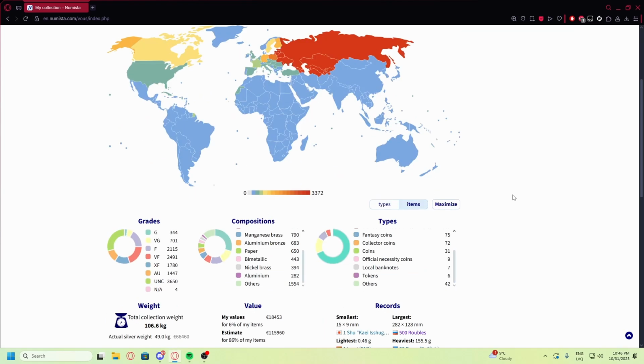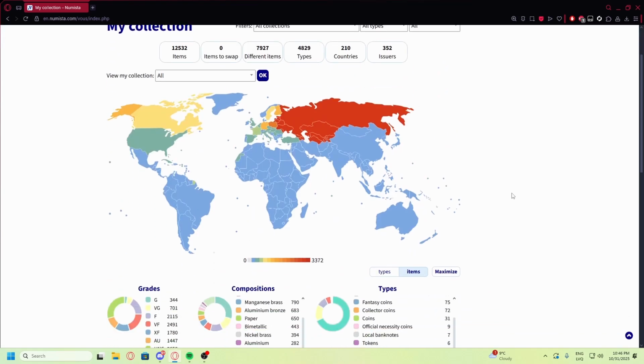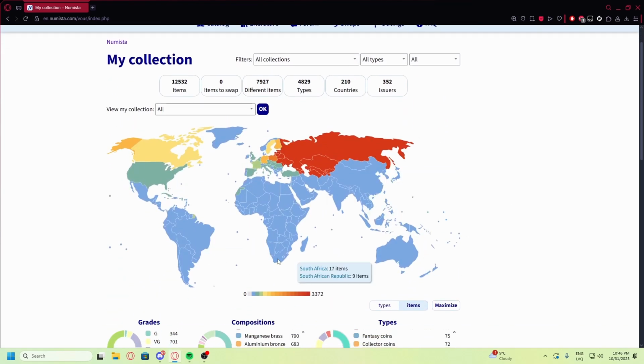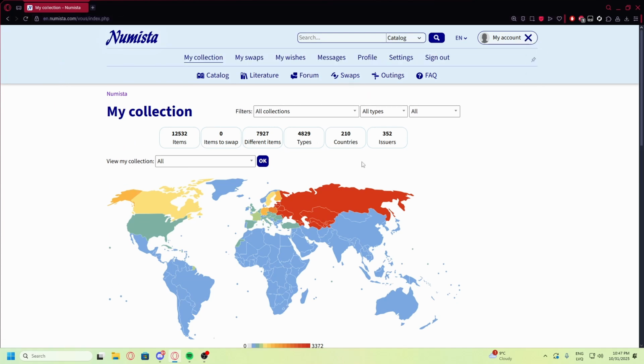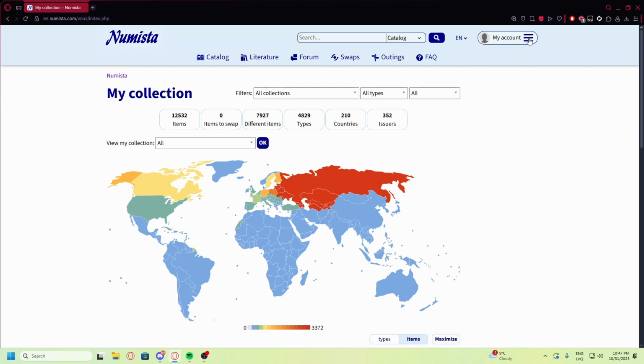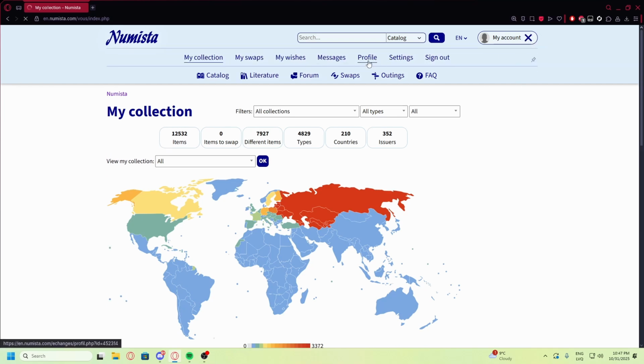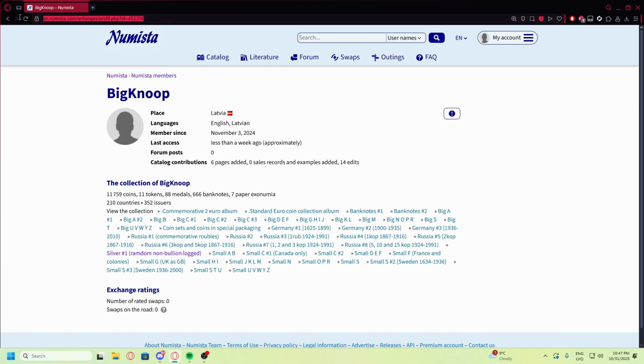So yeah, it's a really cool website to use with all of these statistics. I think this map here is the coolest part of it though. Oh, and also a little side note, if you want to actually share your collection with somebody on Discord, for example, if you copy this link up here, it will not be your profile, it will just be the generic Numista website. If you actually want to show your profile to somebody else, you once again need to click on these three lines up here, go to profile, and then you can copy the link. So yeah, you actually need to copy the link from this section.